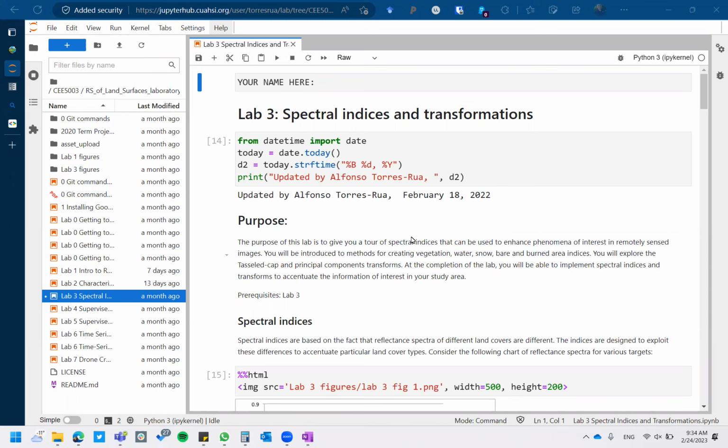You cannot do reflectance over temperature, for example. The idea is that the ratio is unitless, it doesn't have units. If we divide reflectance over temperature, the units will be 1 over kelvins, for example. But when it's reflectance over reflectance, this index doesn't have units.